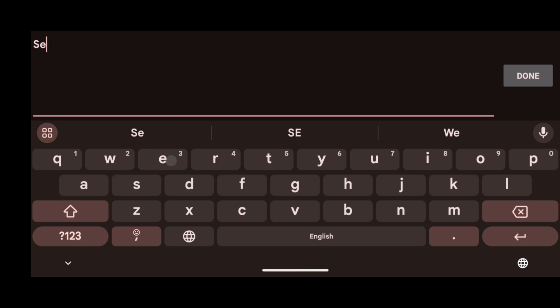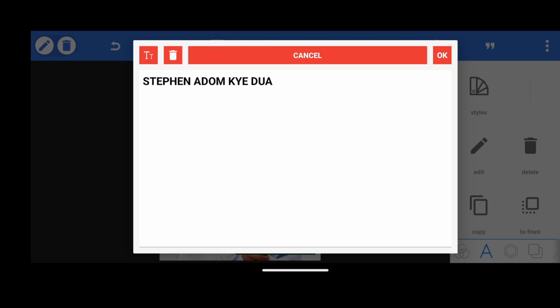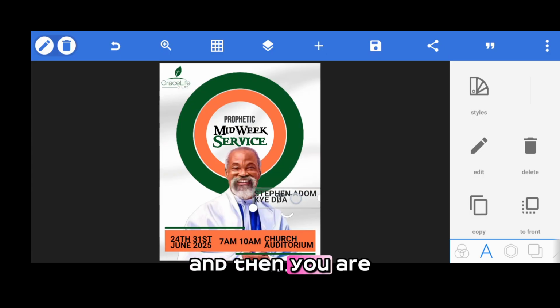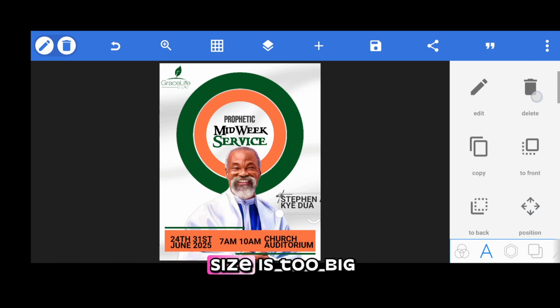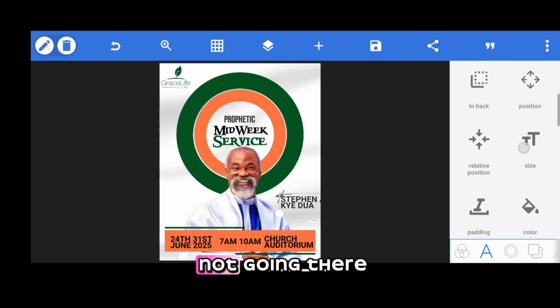Stephen, oh sorry, Stephen Adumchedia. That's all. So change all to caps and then you are good to go. Then you position it at the side. And I think the size is too big. That is why it's not going there.